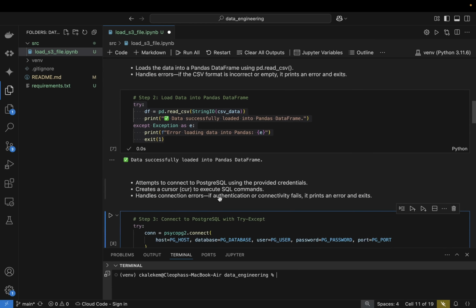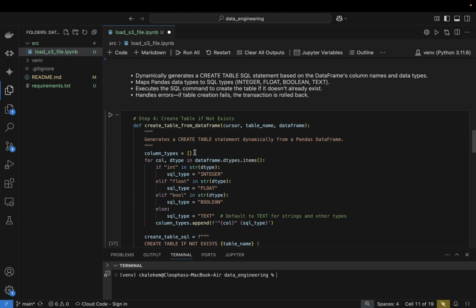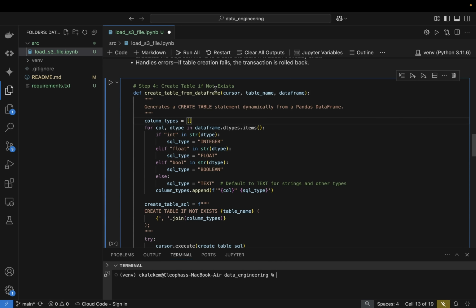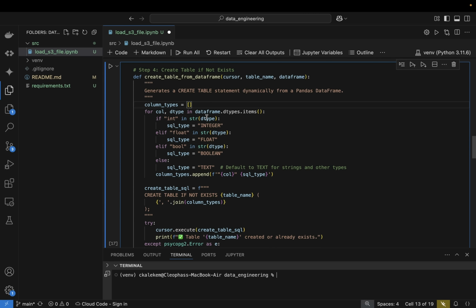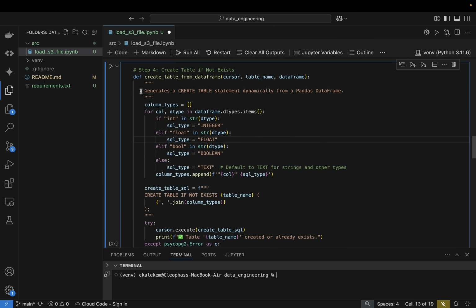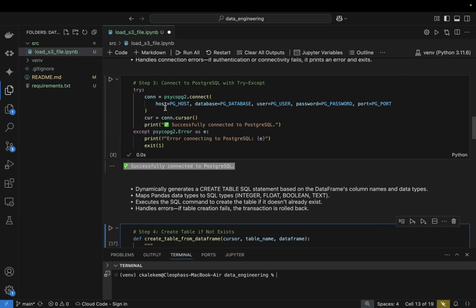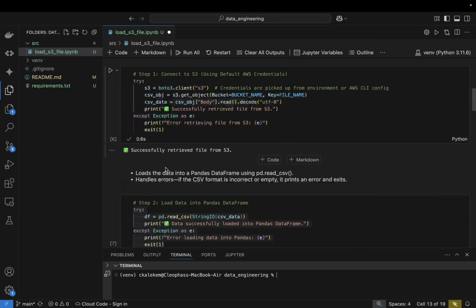Okay, so we have loaded into the pandas data frame. Now the next thing here is we're connected. All right, so this step here is to create a table if it does not exist. This is just a Python function that is using the pandas data frame structure to create a table if it's not there already. So you can see here, this generates a create table statement dynamically from the pandas data frame. Okay, so it's going to be using the pandas data frame that we have up here.